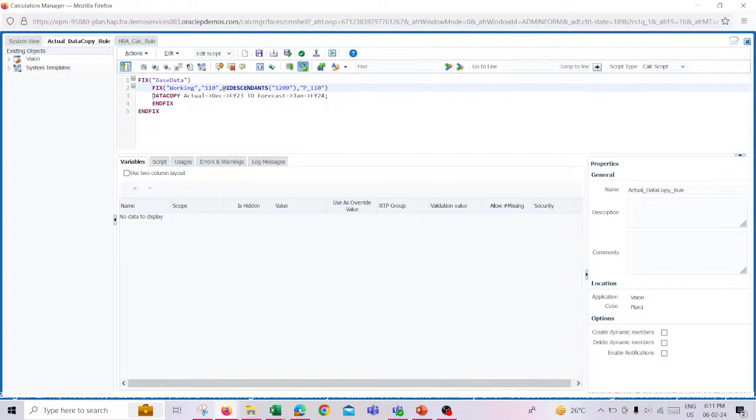Now I will go to the other syntax option as data copy. This is going to be my code as the data copy, and I will write actual intersection December intersection FY23. In this proper syntax, I'm giving the command in the business rule that I have to copy my actual data of December 23 to forecast January 24. After that, I'll give the nested end fix, because I have given two fix statements, so in the same way I have to add the two end fix as well.